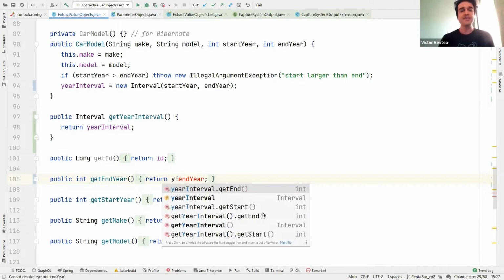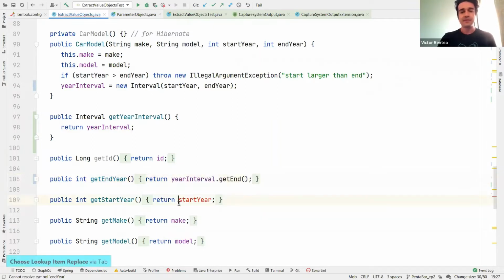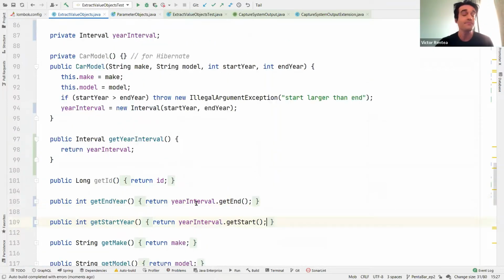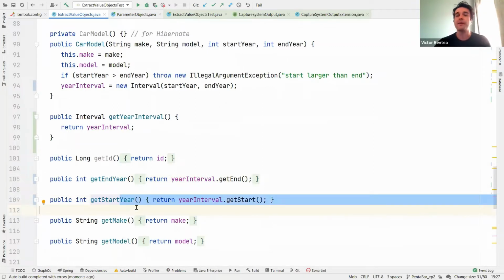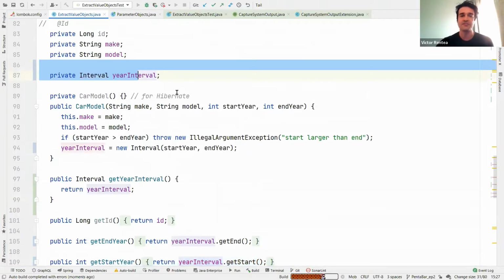This I will just say year interval end. And yes, it's a terrific topic, domain-driven design. Really, really cool. This would make the code still compile, right? If I run the tests, that should still work. Okay. So, that was quite a big change.